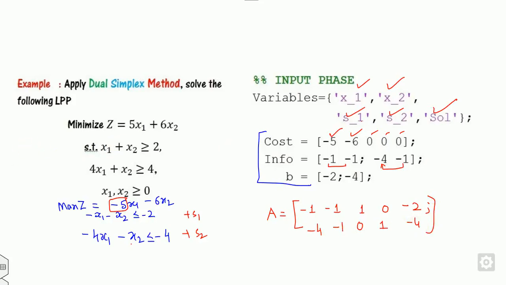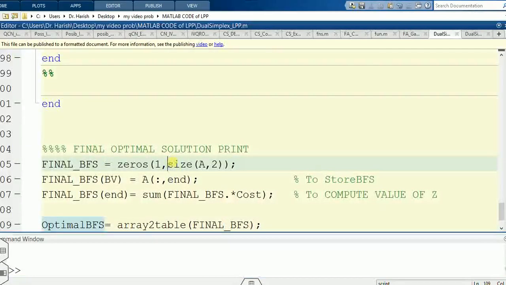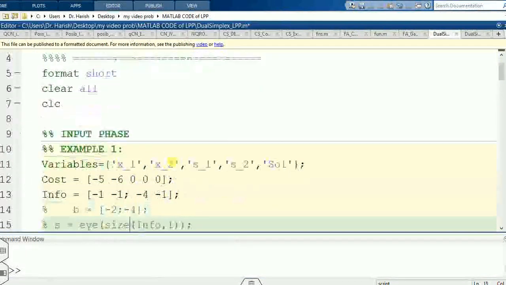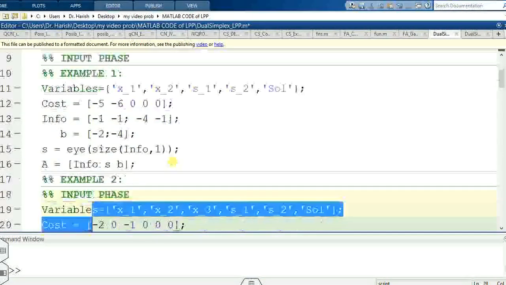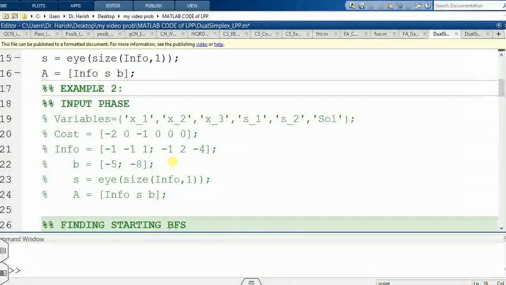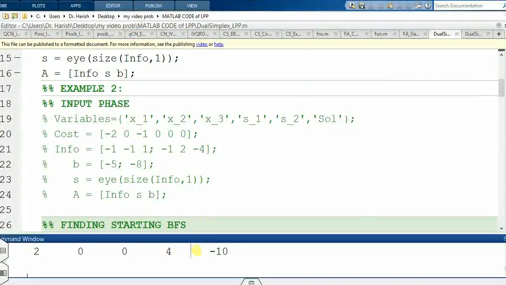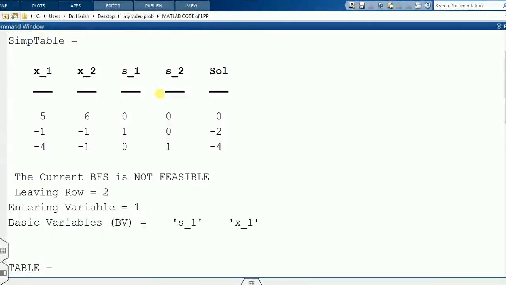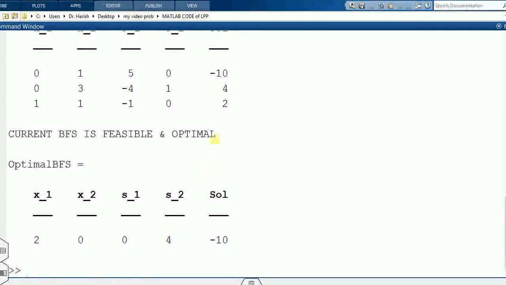Okay, so once you do this, I can show you the answer of this also. So look at that. What you can do is I can simply uncomment this, and I can put the comment here. Now nothing is changed. You can simply run the file. Now you can see the optimal tables are there. The first one is s1, s2 is the entering variable. Leaving row is 2. Look at that, -4 is the leaving. 5 by -4 and 6 by. So this is the minimum value. So x1, x2 is the basic variable. After that, this table, and this is feasible and optimal both. So this is the optimal answer.